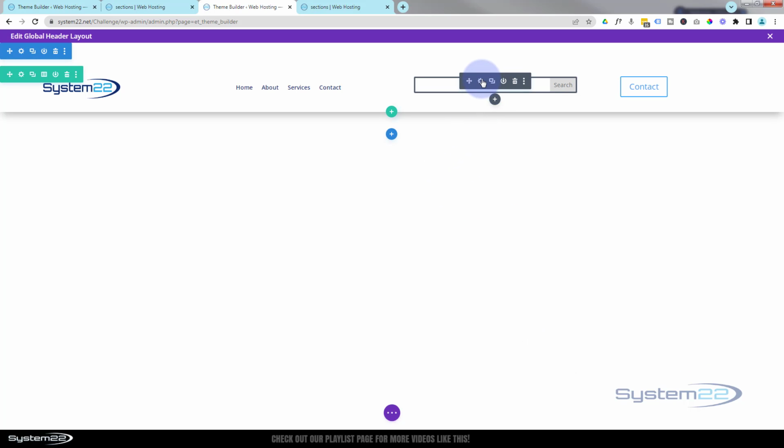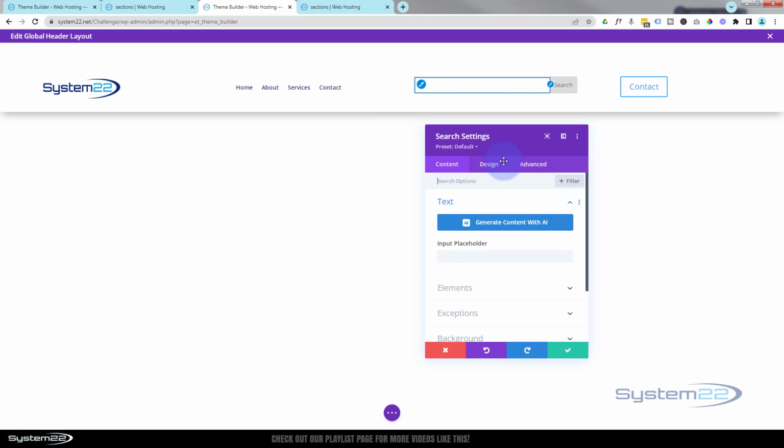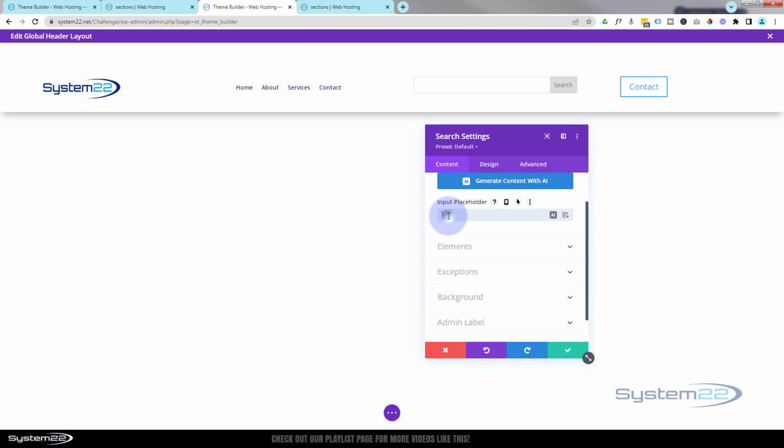Now our little search bar. Let's go in there. You can put a placeholder in there if you want to. That's just text that's going to sit in there to tell people what to search for. If you want one, just pop one in there. That's great.